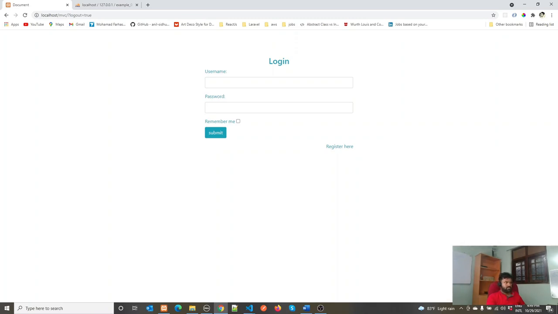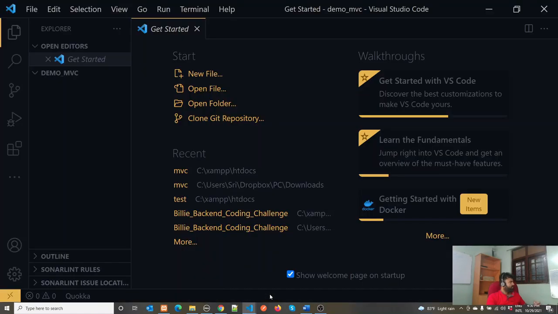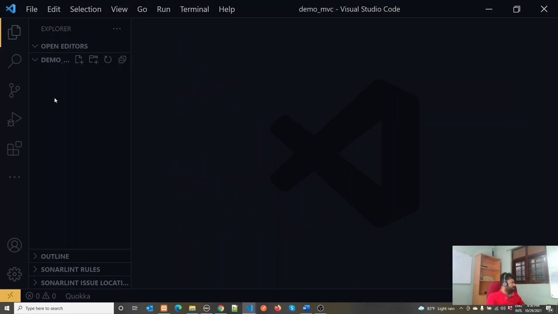Okay, first I need to open VS Code. Here I will create my folder structure first. We need to have a folder structure, that means model, view, controller. I will add first a controller, and then I will add model.